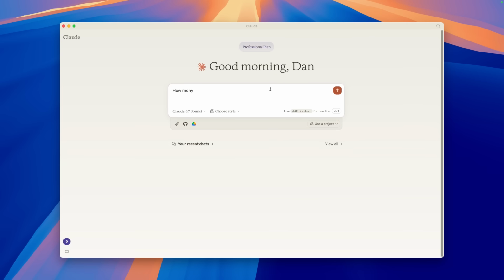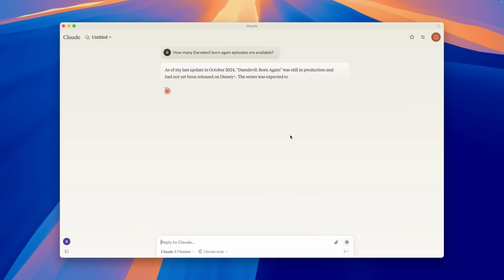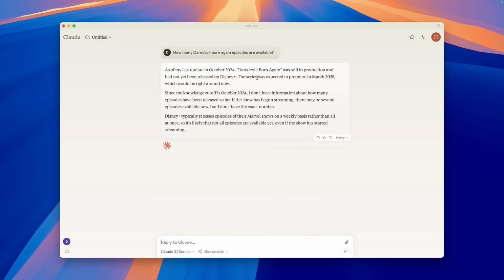How many Daredevil Born Again episodes are available? Right, so it's going to ask it that, and it's going to say, hey, my cutoff is October 24, 2024. This was still in production. It has not yet been released on Disney Plus. The series was expected to premiere in March 2025, which should be right around now. So it understands that it's just not trained on that data. It doesn't have an answer to that.